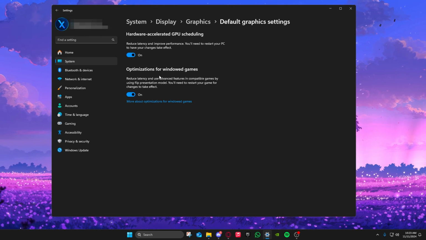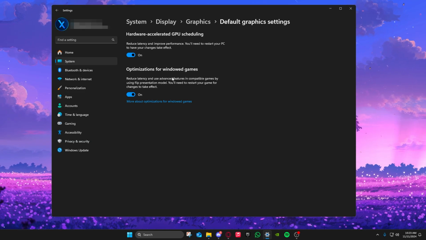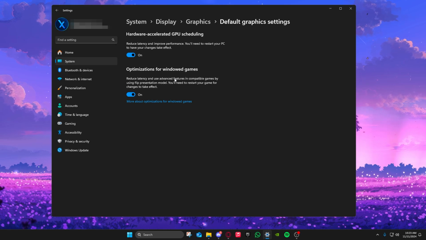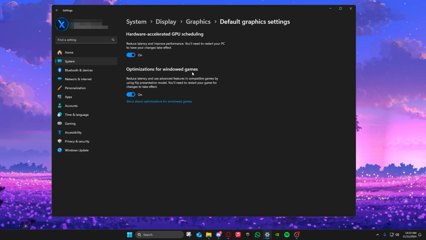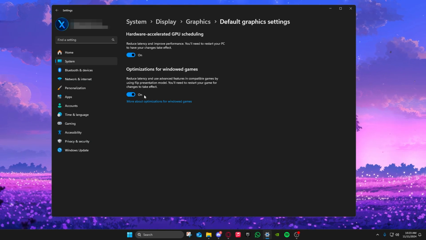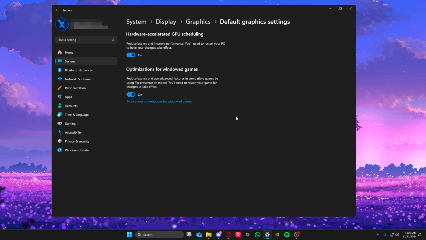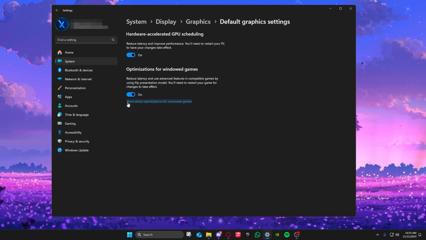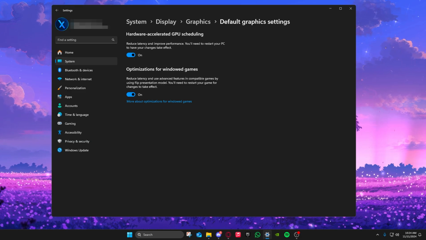Also, if you play Fortnite on full screen but have 2 monitors or more and you want to play on windowed borderless, turn this on, which basically means you'll get the same amount of frames and performance on windowed borderless as you would on full screen. So if you turn this on, you'll be able to play Fortnite on windowed borderless and you'll get the same amount of FPS and frames as you would on full screen. So this is a great setting to have on if you have 2 or more monitors.